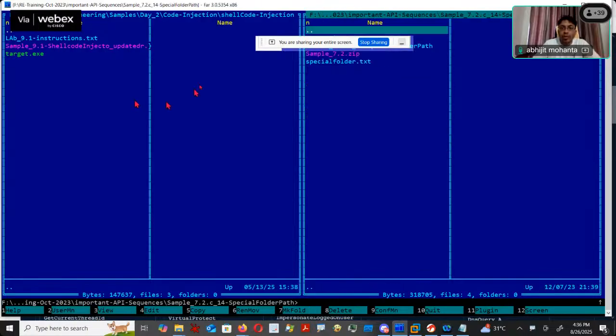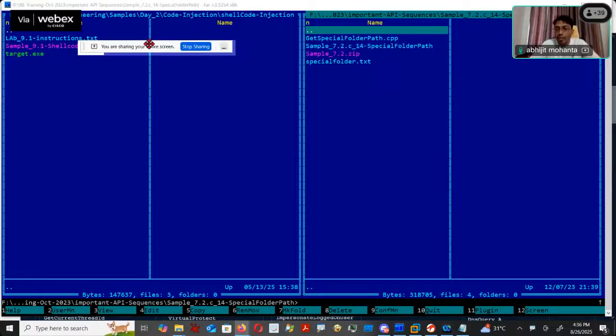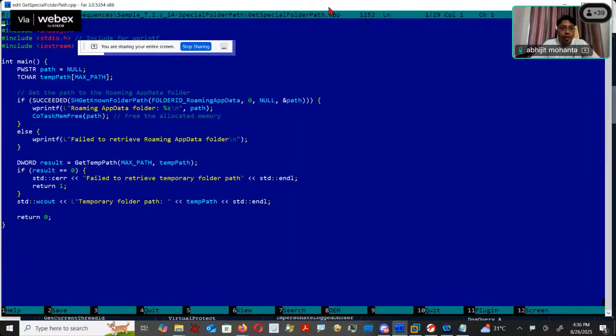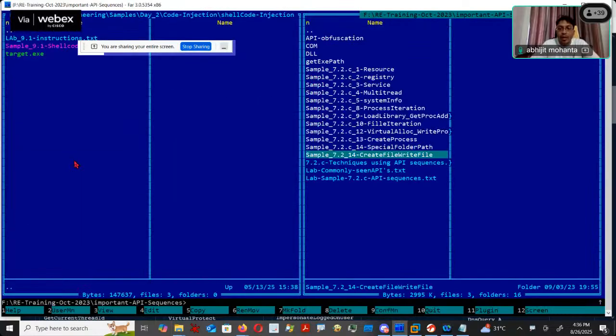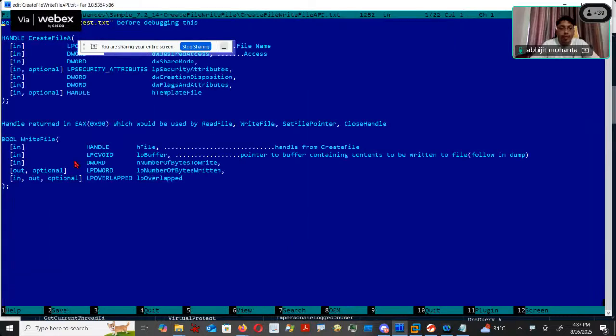Special folder path. Why is it used? There are special folders on our system, like temporary folders and app data. Malwares try to drop files into the temporary folder and app data, and these APIs can be used for that. Like sh get known folder path, with folder ID roaming app data, will get you the path of app data, and malware can drop files there. Get temp path gives you the location of the temporary folder. There are also create file and write file, which are commonly used by ransomware.